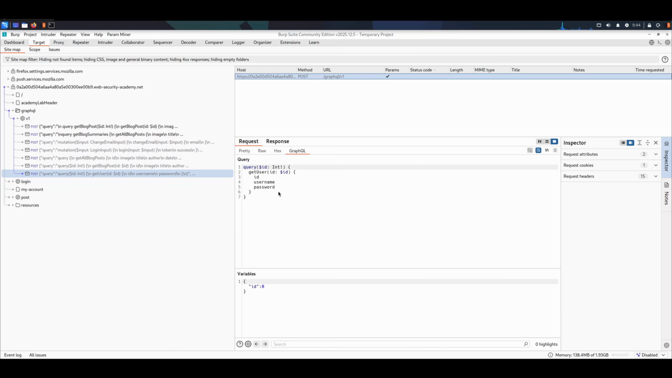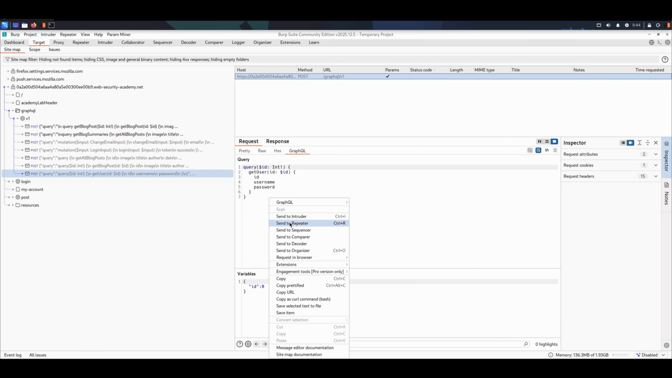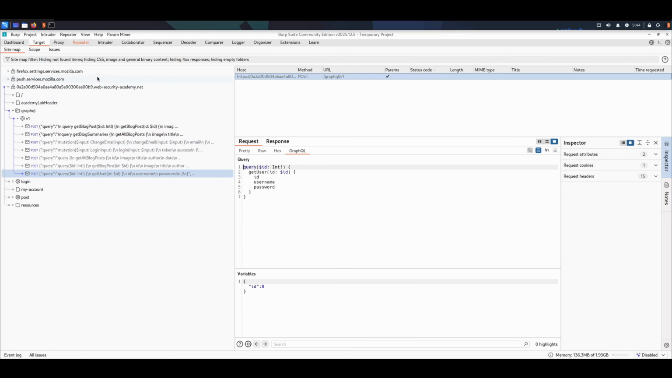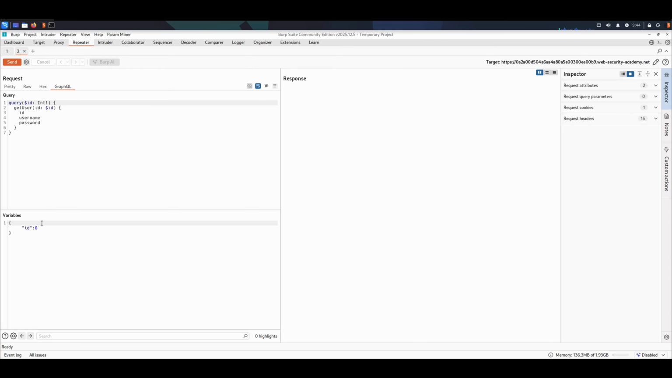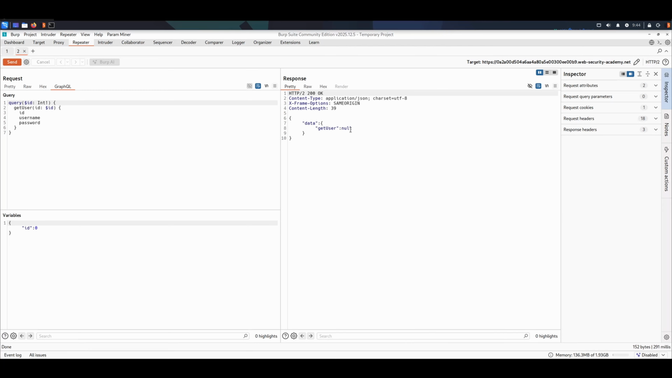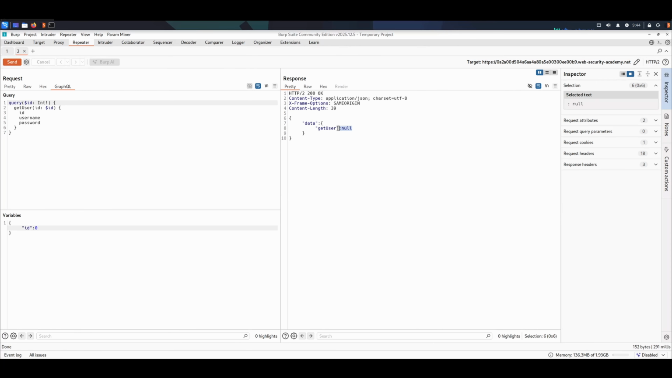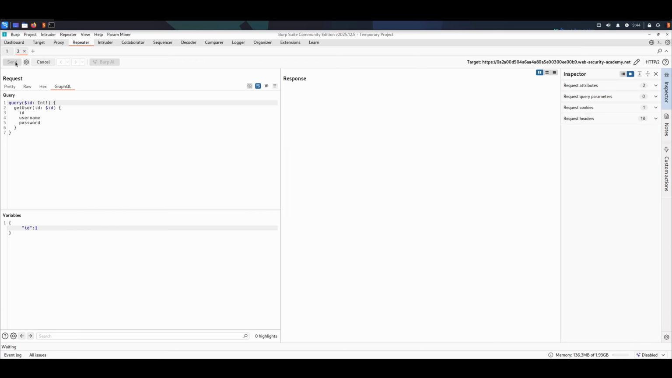And then the last one, get user with ID, username, and password. So this is what I'm leaning towards being the issue. Let's see if we can take advantage of this query. So right click, send to repeater, click the GraphQL tab, and let's see if this is available to us to use. First off, we passed in an ID of 0 and we got null. So what happens if we change this 0 to a 1 and hit send?